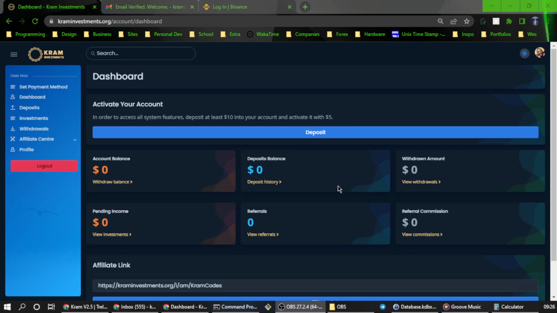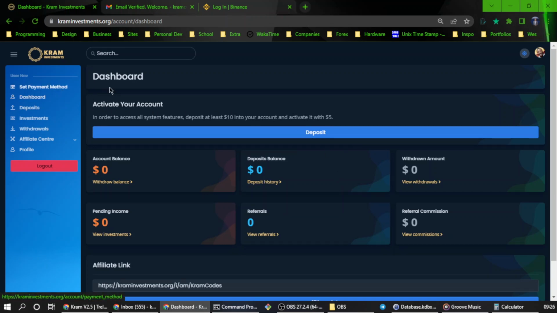So this is where we are currently. I'm on my account, Kram Investments. I just reload to make sure I'm still logged in. Okay, so after you created your account, this is where you got. So the next step after creating the two accounts, this one and Binance, is to go ahead and set a payment method.